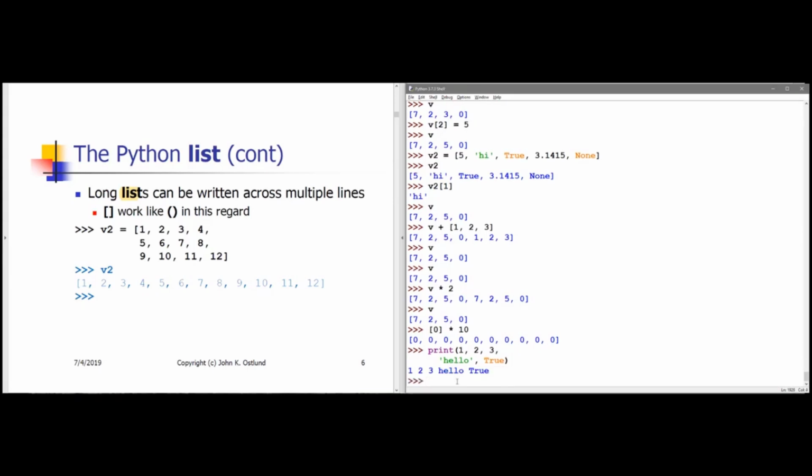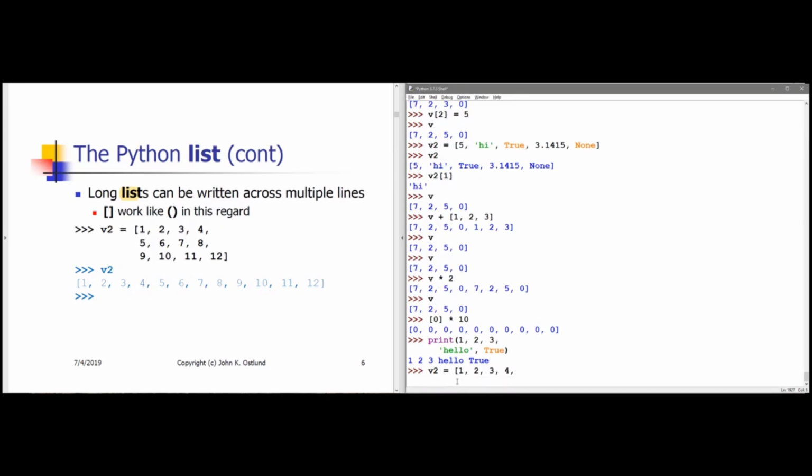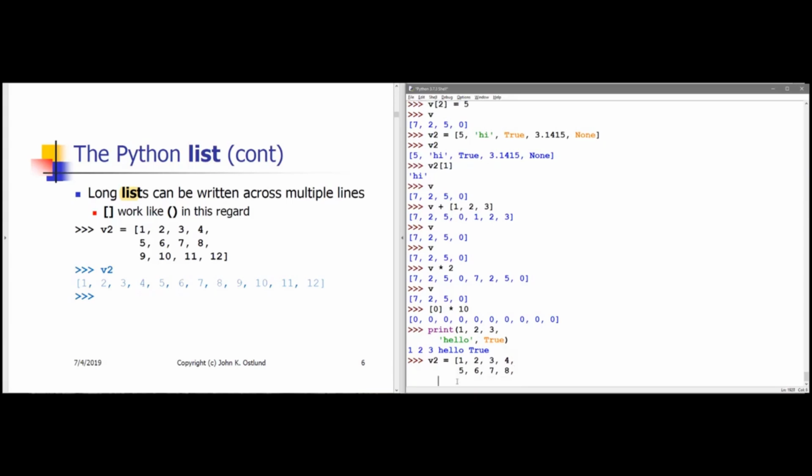There we go. And similarly for lists, I can say V2 in this case gets 1, 2, 3, 4, and if my list is too long to type on one line, I can just continue typing on the next line down. Now, in slide 6, I indented things further just to make things look nice. That's not actually necessary. You can just go ahead and continue typing at the point where the shell automatically puts your cursor, wherever that is.